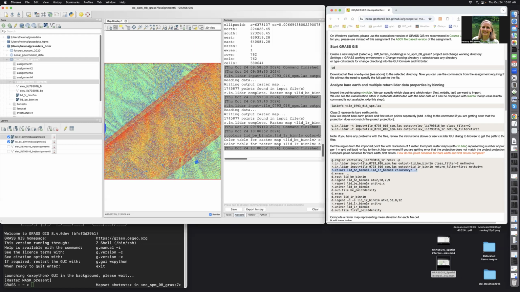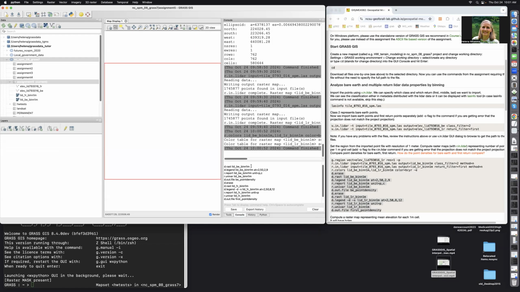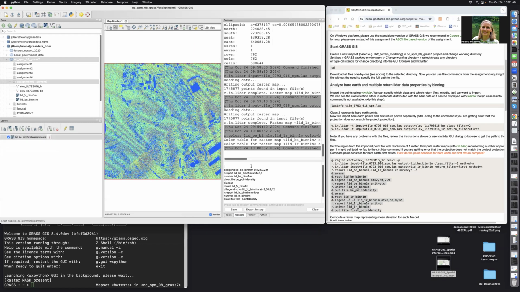So let's now create some output maps for our report. So I will just erase everything and then bring it back in a clean way. So this is our bare ground data. And let's look at the legend to see how many points we have there. So we can now change that legend, and it would be useful also to add a scale bar.